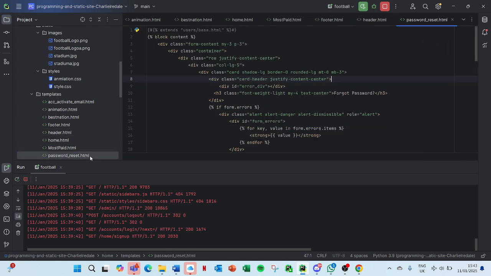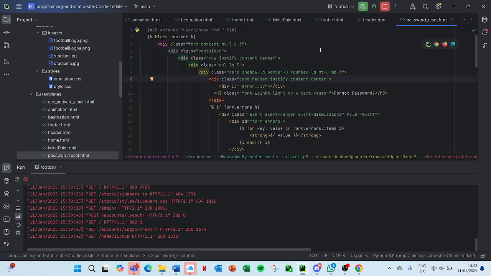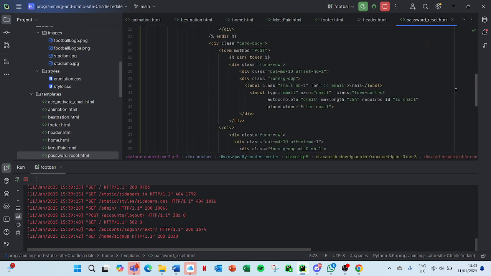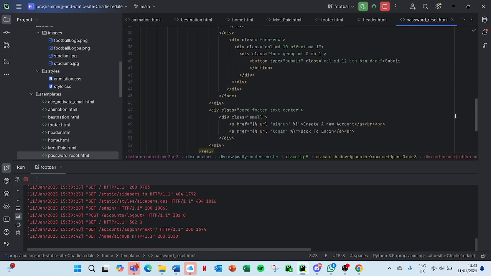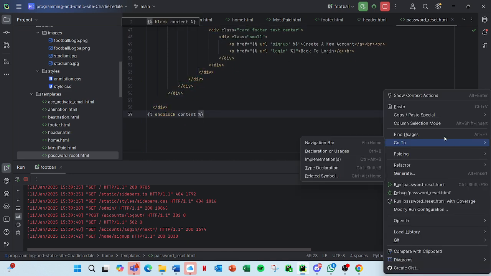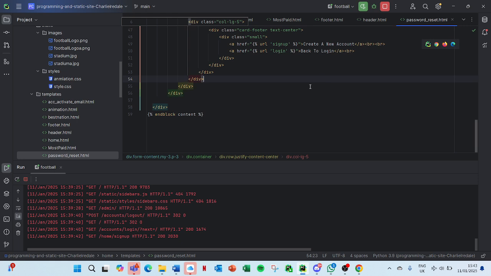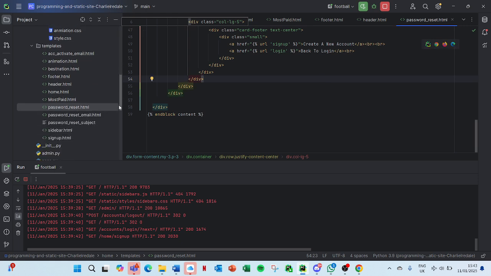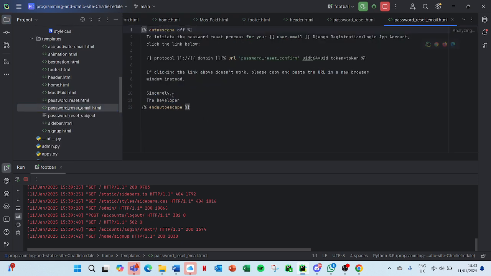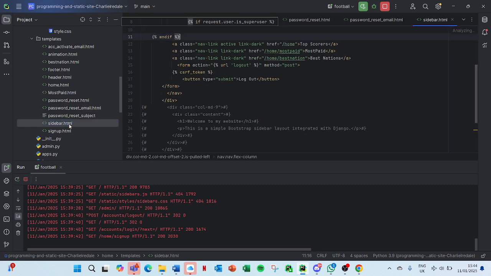Right, next is my password reset HTML. This is the code for my password reset. As you can see, it's got the end block content. Then I've got the actual email you will receive, so the password reset email, as you can see. Then I've got my sidebar here.